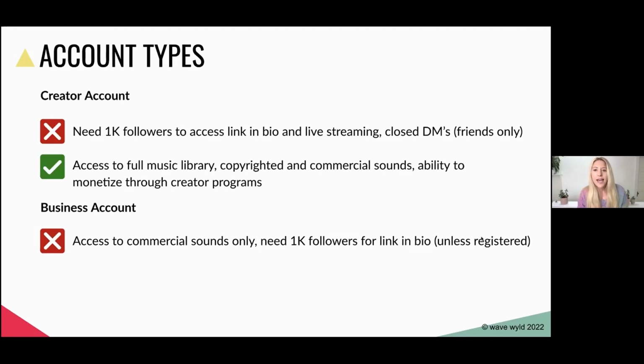However, you can apply to TikTok. You can submit a form where you submit your business information, and they will give you that link in bio before 1,000 followers. This was changed in January of 2022. They changed this setting because they just want to verify that you're a real person or a real business and not a bot or like a spam account.